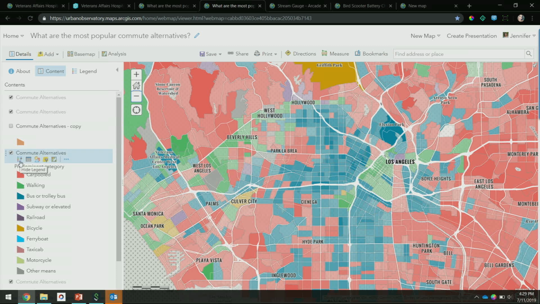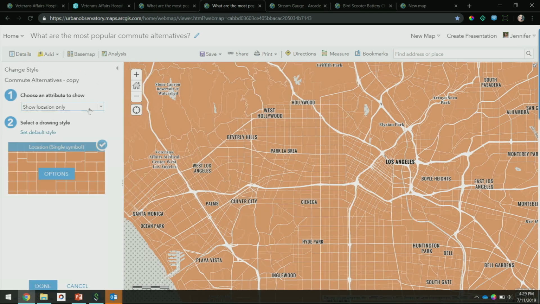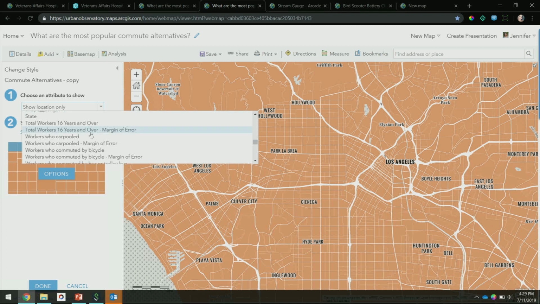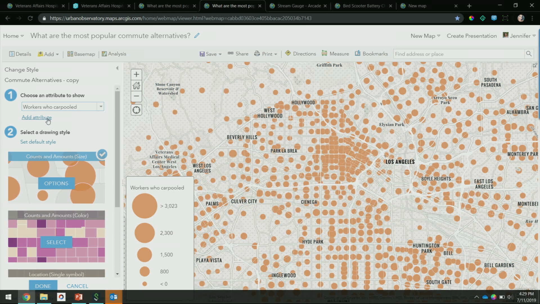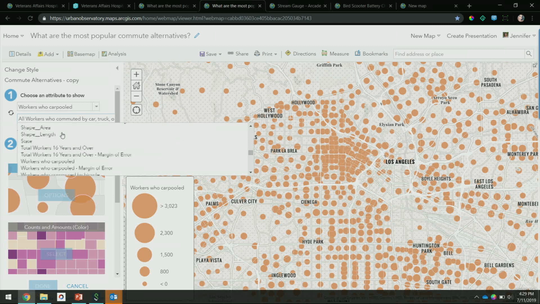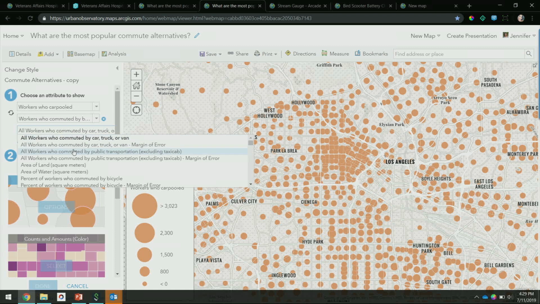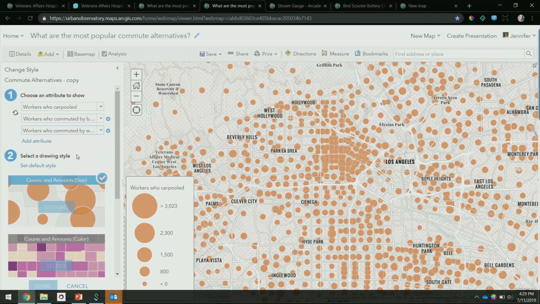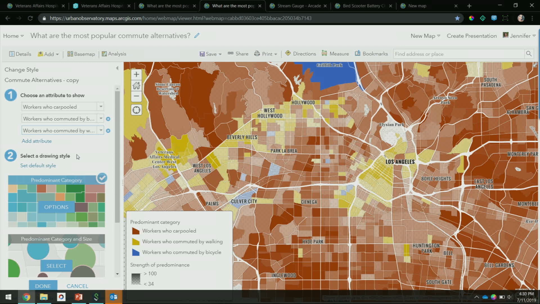And so I want to show you how to make a map like this. You go into Smart Mapping, and then you simply click on the drop-down arrow and find the field that you're interested in. I'm interested in workers who carpooled, and Smart Mapping is looking at the layer, the field you selected, suggesting a way to draw it. Workers who biked. Let's do workers who walked, and so on and so forth. You can add up to 10 different fields. If you want more, you can use Arcade Expressions to use as many fields as you want.